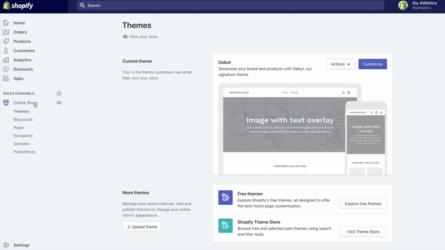A theme is a layout that determines the way your online store looks and feels. Different themes have different styles and layouts and offer a different experience for your customers. The theme is essentially your website builder, which you can customize as you see fit.